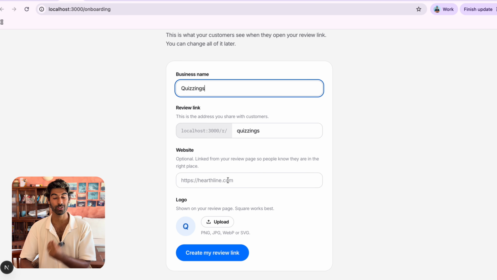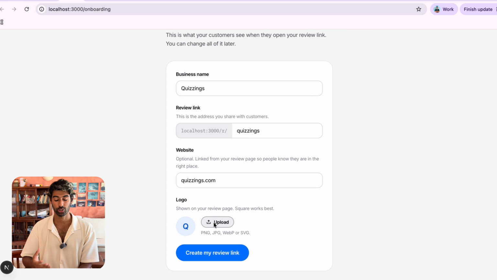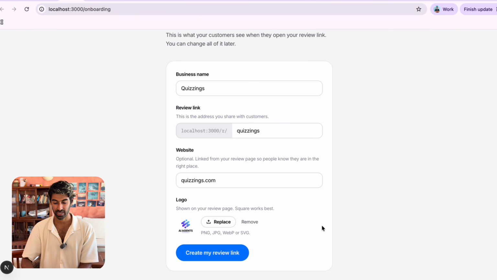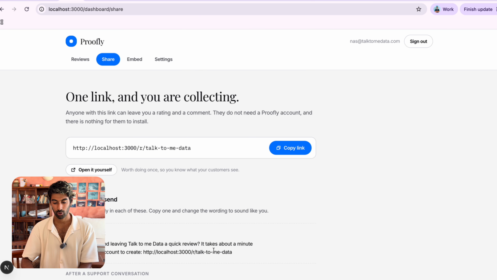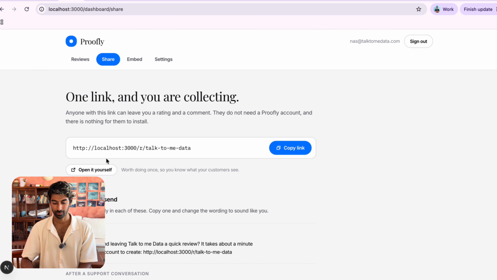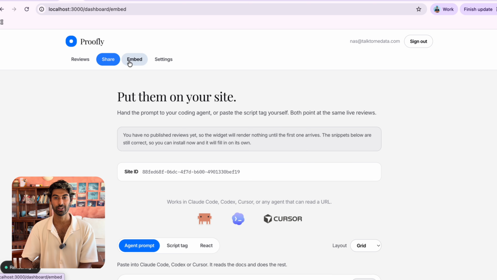There is a sign up functionality within the website. And I'm just going to add my details right here because Claude not only helped me create the functionality, but he actually created what's behind the sign up form. So I'm going to add my details right here. I'm going to add my logo as well and hit create my review link. And there you go. I have my review link so I can start collecting reviews from my customers, which is pretty exciting.